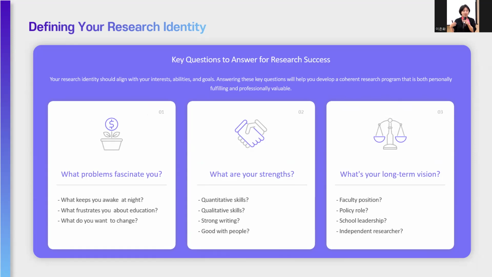Question two, what are your strengths? Are you good with numbers and statistics, quantitative skills? Or do you prefer interviews and observations, qualitative skills? Do you have strong writing abilities? Are you good with people, networking, interviewing, facilitating? Build your research program around your strengths while developing your weaknesses.